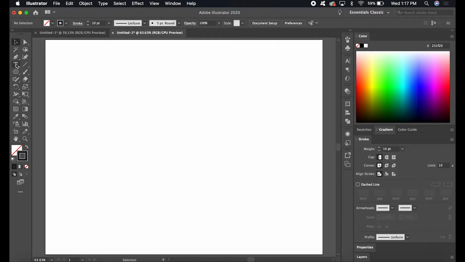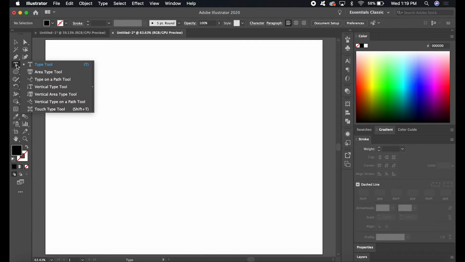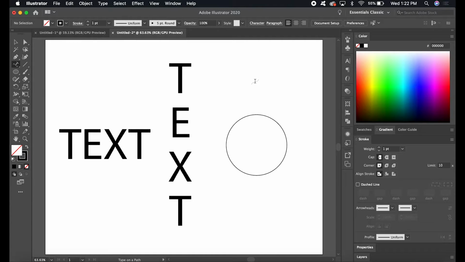The next tool is the Type tool, which can be found here or by pressing T on your keyboard. Holding down on the type icon reveals more options for experimentation with our text. We can write horizontally, vertically, or even on a path.